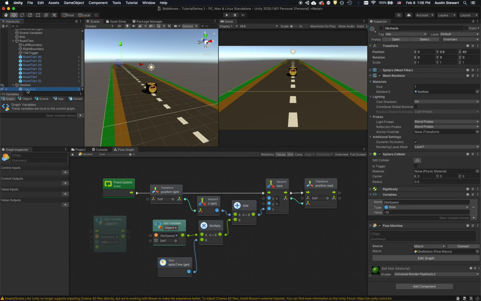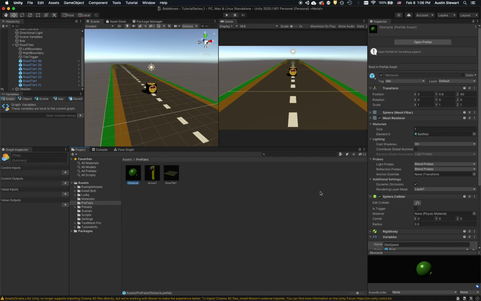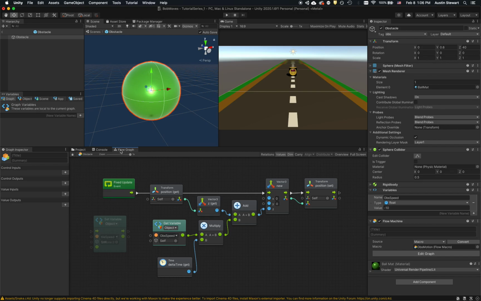So I'm going to select the obstacle, and I'm going to go to the project pane and select the obstacle here. This is something I definitely want to change in every single copy. When one of these gets created, I want to be able to adjust it. So I'm going to open the prefab, select the flow graph, and what I need to do is get the x and y value as well, so that I can split those out and feed them back into this new vector.